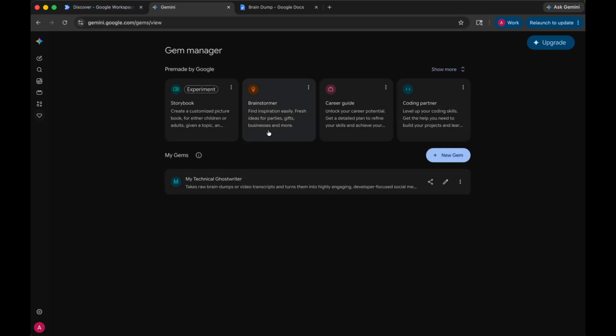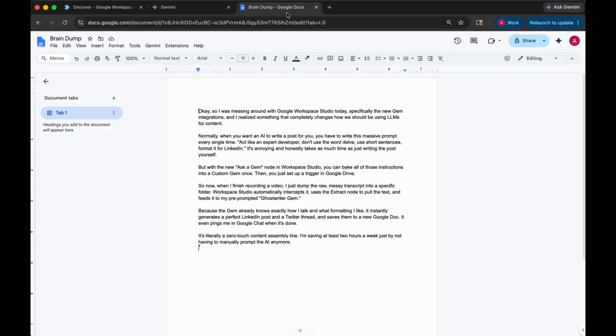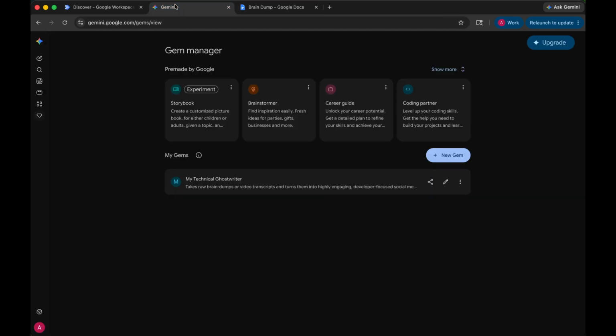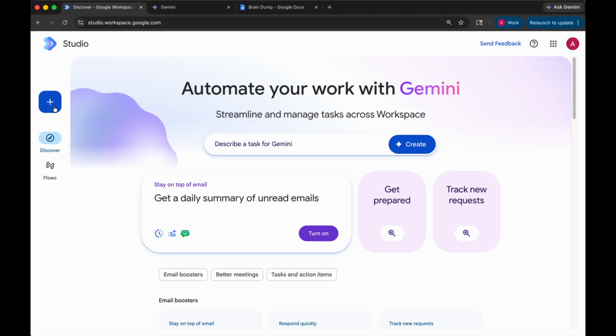So once I've created my gem, that is my technical ghostwriter, I'm just going to be heading back over to my Google Workspace Studio dashboard. This is my current document that I'm going to be using as a mock document that I'm going to be uploading into my folder, and I'm going to tell Google Workspace Studio to use my particular ghostwriter gem to generate LinkedIn posts based on the content here. So I'm going to come back here. I'm going to click on new flow.